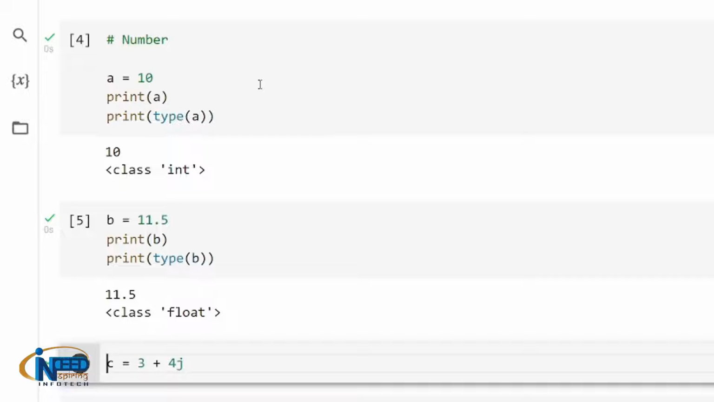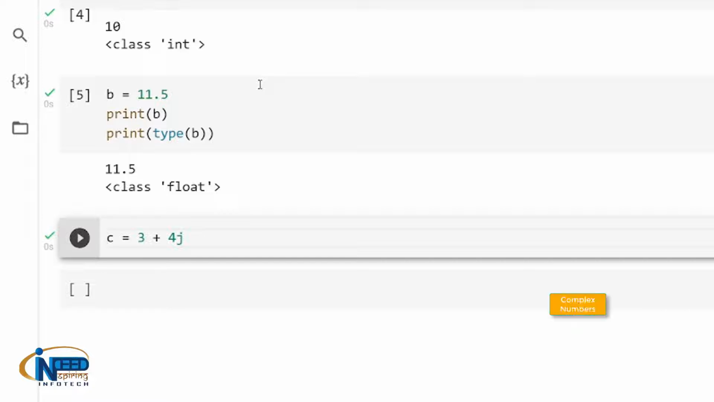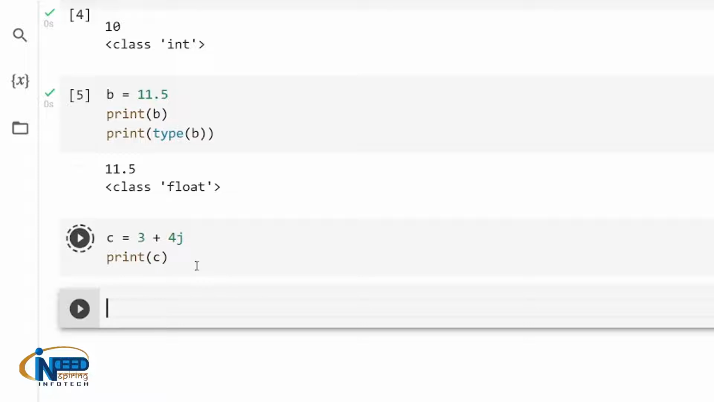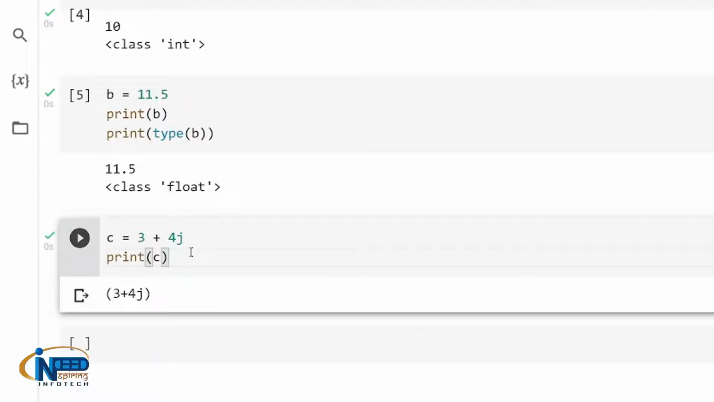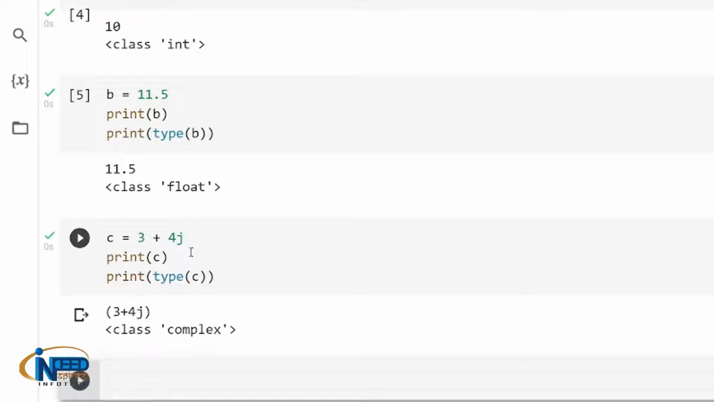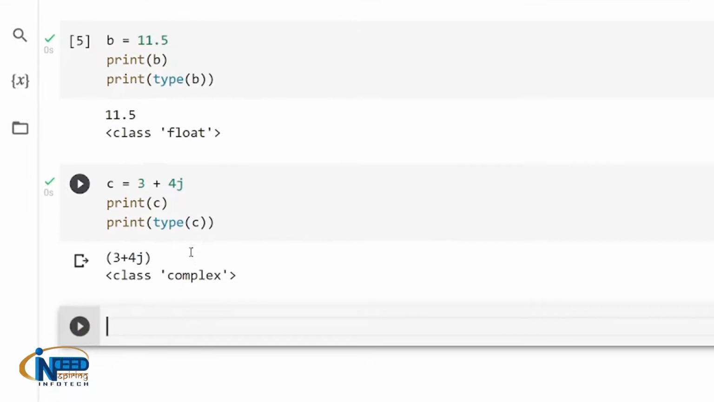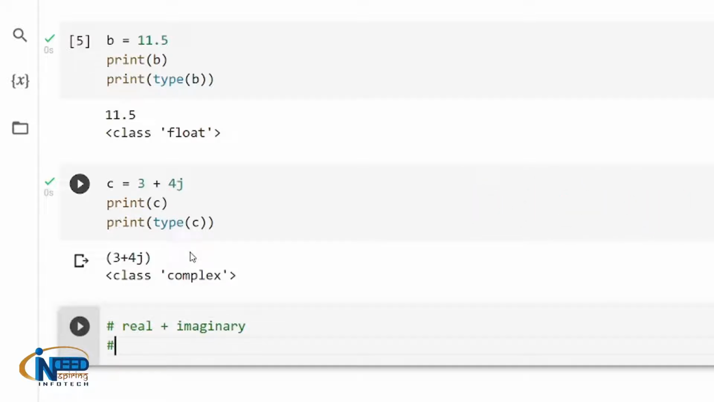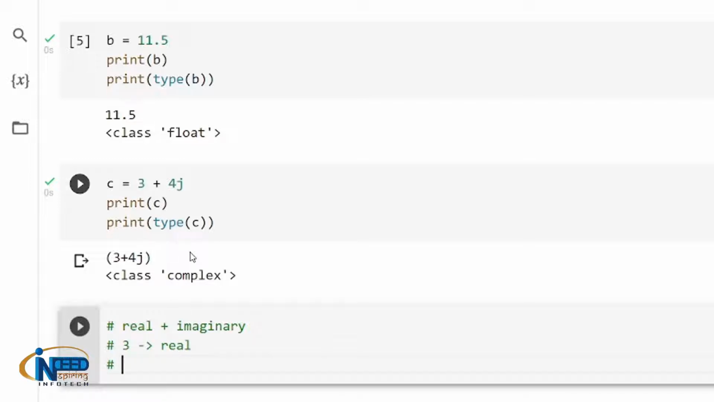Now the third one, a little different. These are called complex numbers. Let me print and show you. Complex numbers look like this: 3 + 4j. And if I want to show you the type of this, print(type) of the complex number and it will come as complex. Complex numbers are a bit different. Complex numbers have a real part and an imaginary part. So the real part here is 3. So 3 is real. But we have an imaginary part also. So 4j is the imaginary part.